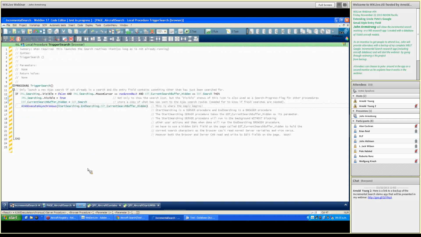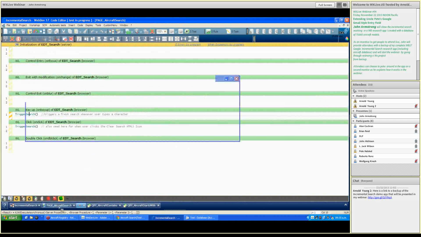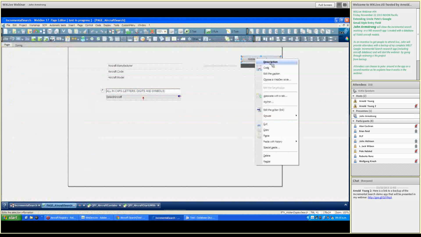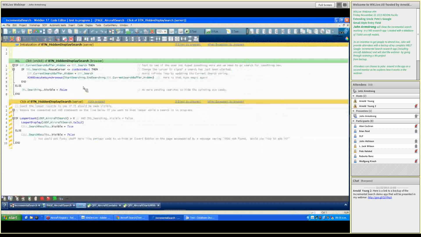And the hidden button on the screen will do one of two things. It'll either find that the user's typed some more information, so we just go around the loop again, or alternatively, it does clean up stuff and just displays the result set.